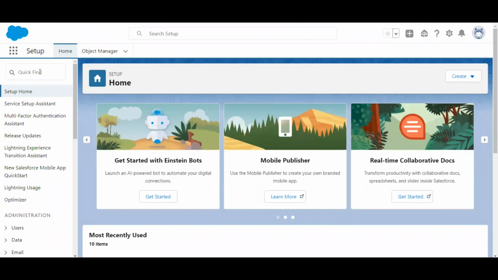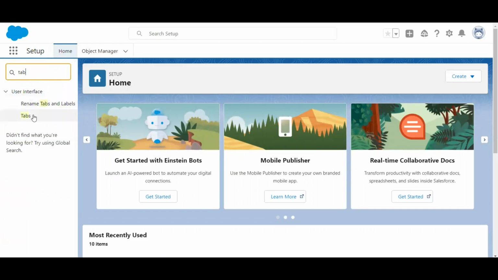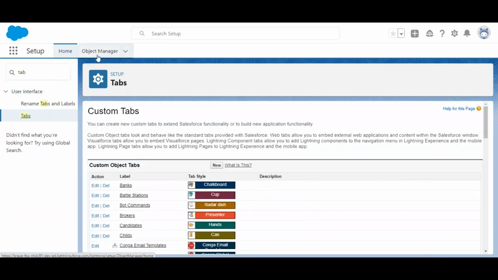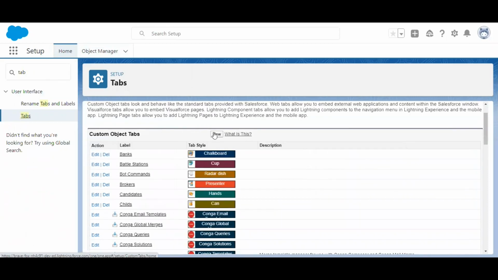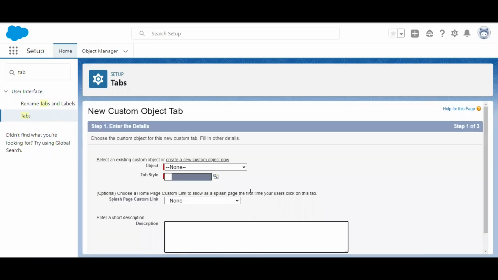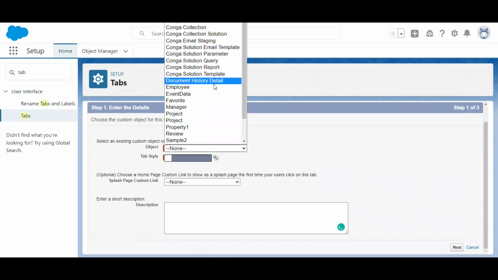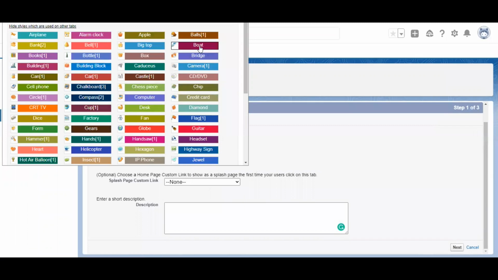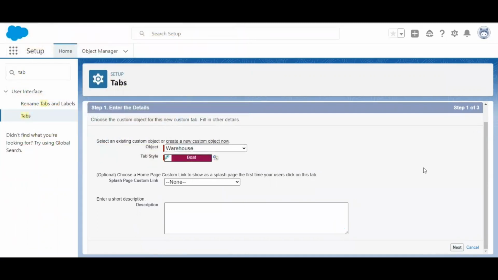So here in this page, this is the quick find box. If I want to search anything related to a standard feature like tabs, you can go and find it here. So now if I want to work on tabs, just click tab. And here, as I mentioned, the object manager is used to work on any custom objects. So here you can see this is the custom object tabs section. If you want to create a tab for a custom object, click new. Those are the custom object tabs which I have created before. In the previous video we created a custom object which is warehouse, and the tab style we have to give it as boat. And let's go next.